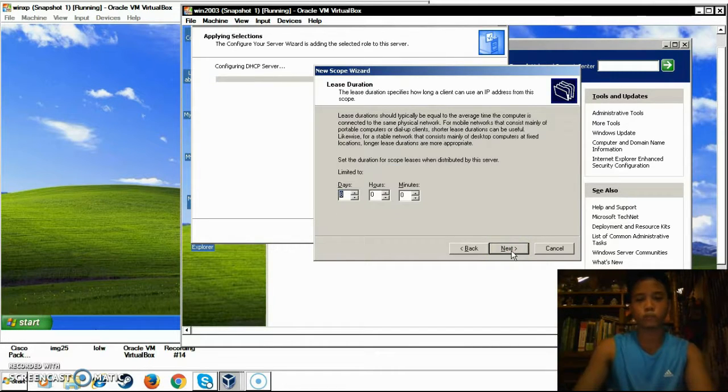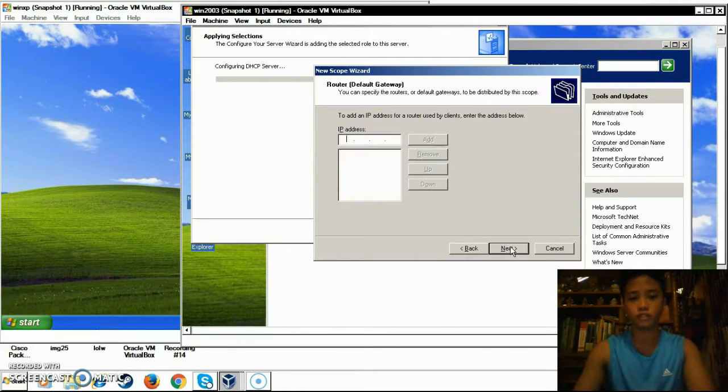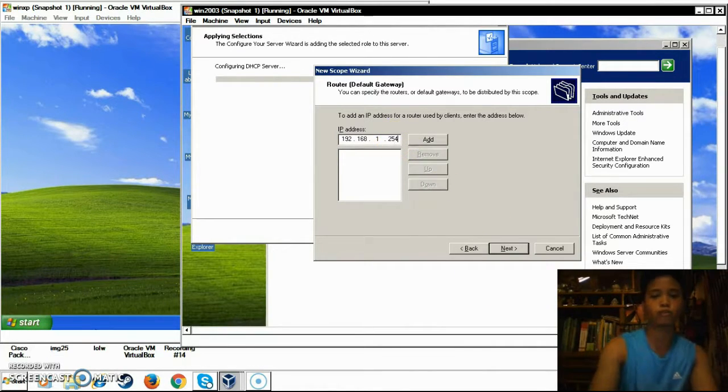This duration depends on how long the lease lasts, whether days, hours or minutes. So for us, we set it for 5 days. Next. So configure DHCP options. Do you want to configure the DHCP options for the scope now? Yes, I want to configure these options now. Next. The router, the default gateway, is based on the default gateway assigned earlier: 192.168.1.252.